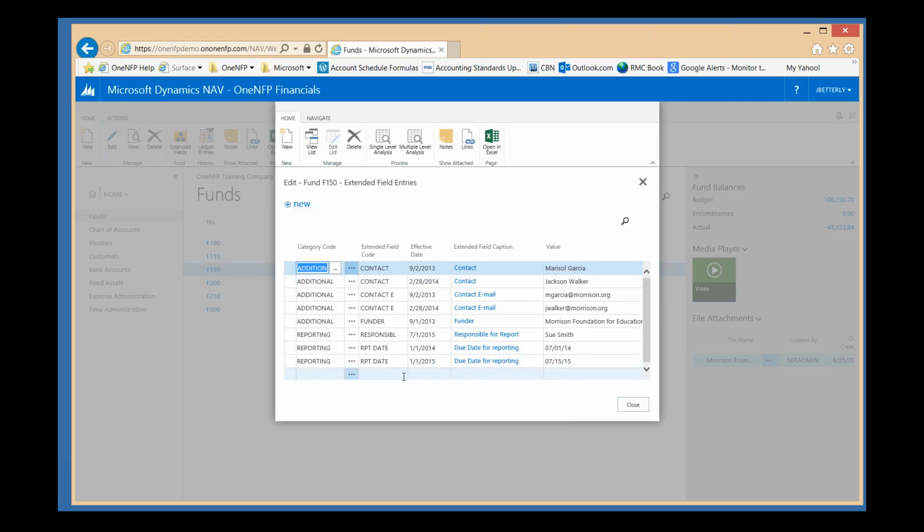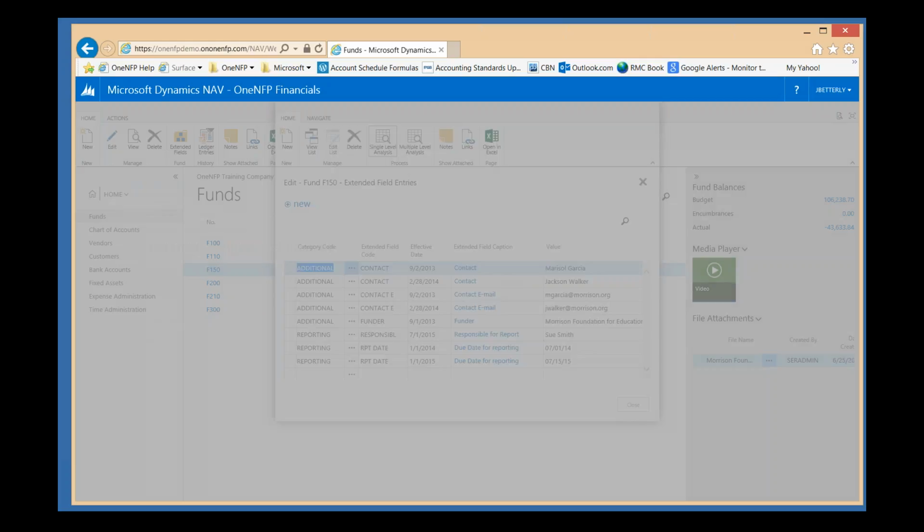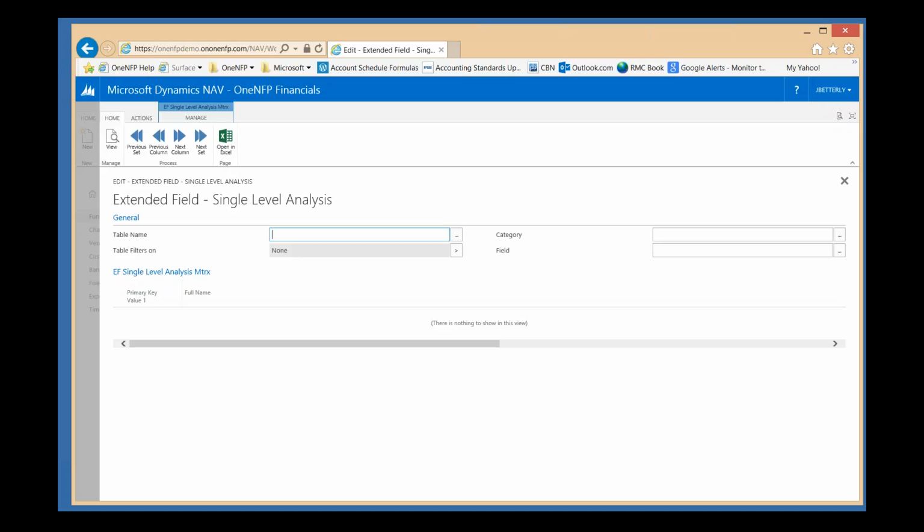So once you have the information on the record, the next question is, what can you do with that? In some instances, just being able to store the information is going to be very helpful. But sometimes it's also helpful to be able to look at that information in a little wider scope. And that's what these two options up here are, single level and multiple level analysis. We're going to start with single level. The difference has to do with how many categories you can pick and choose from. So we're going to pick our table, which is going to be fund.